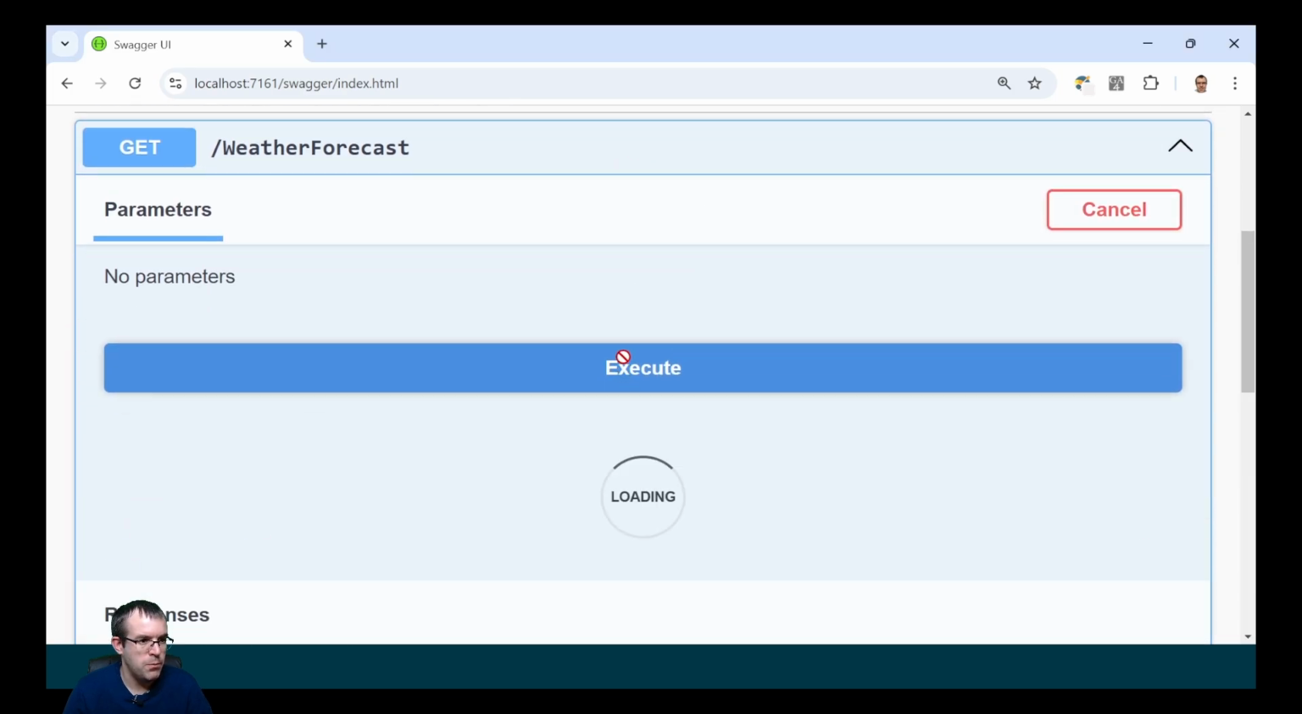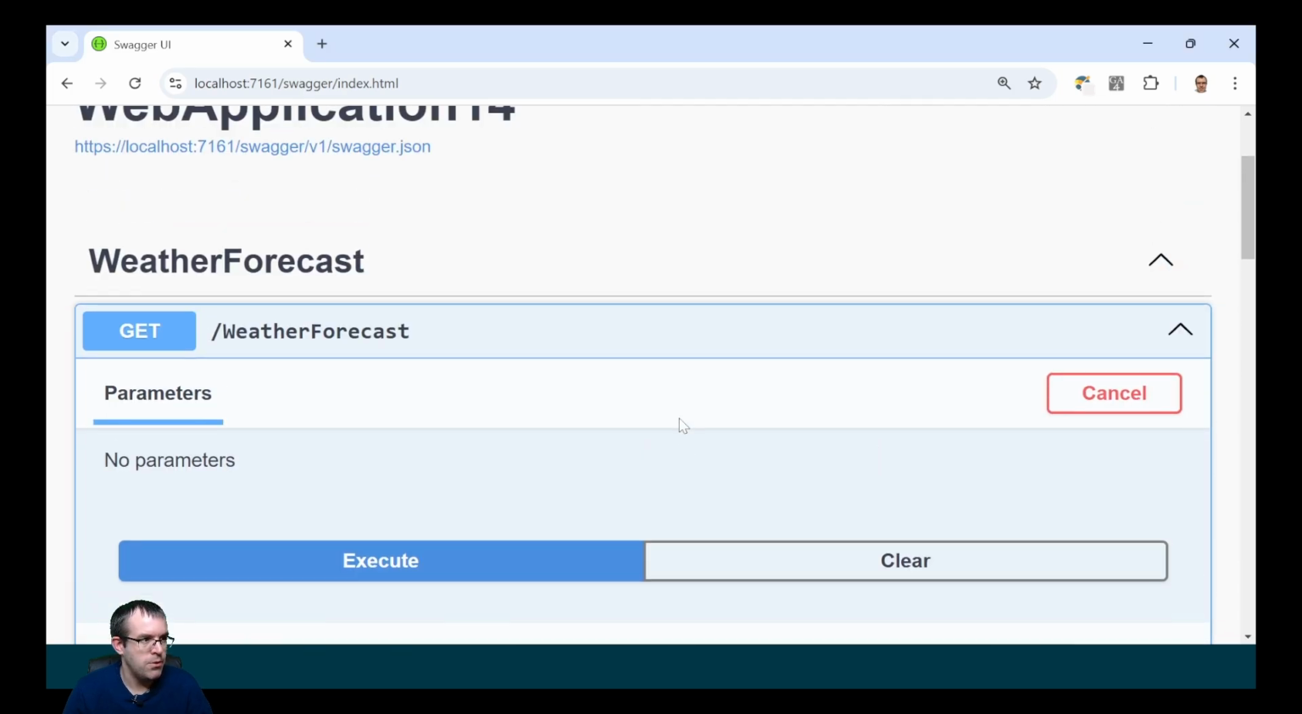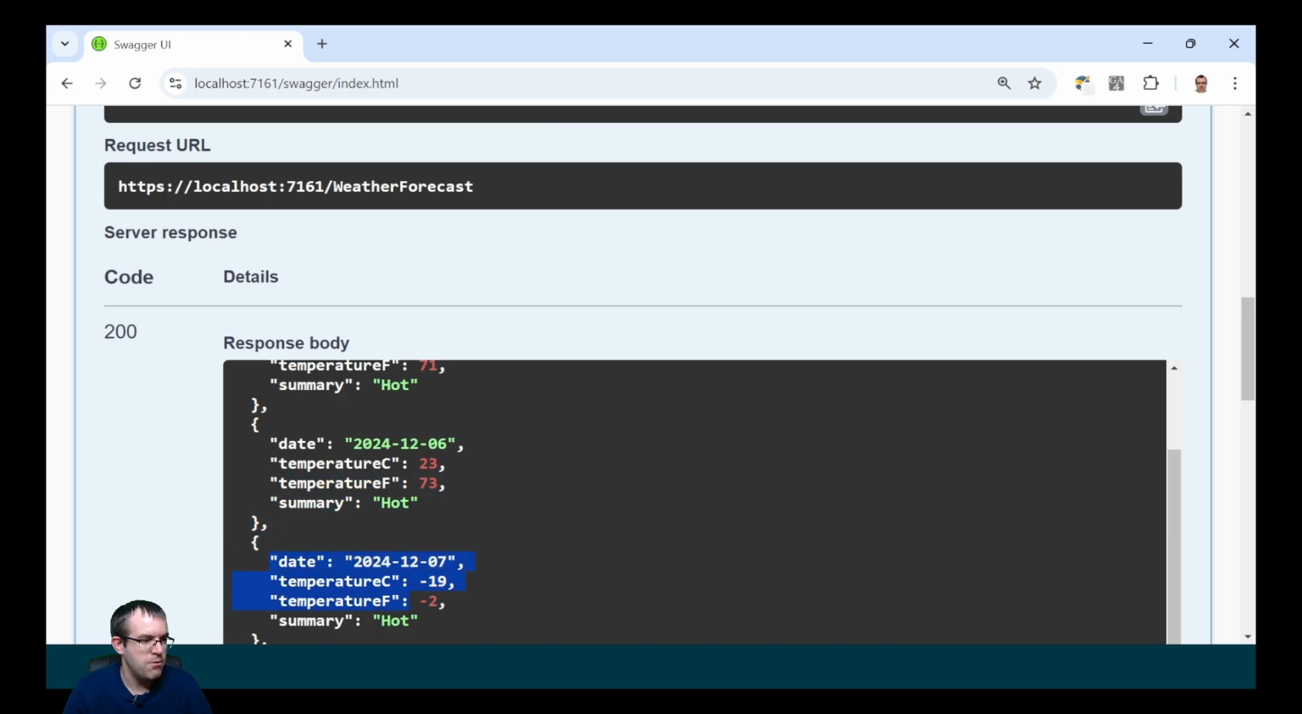Let's just make sure it works. We've done a request to the weather forecast, and there's the response. So Swashbuckle still works in .NET 9 like it does in .NET 8, but there's a much better alternative to that, and it's called Scalar.